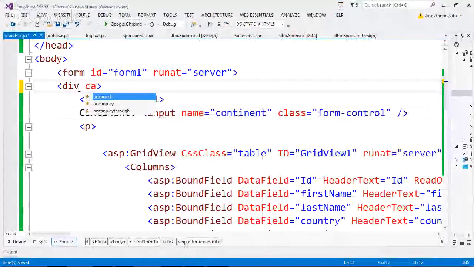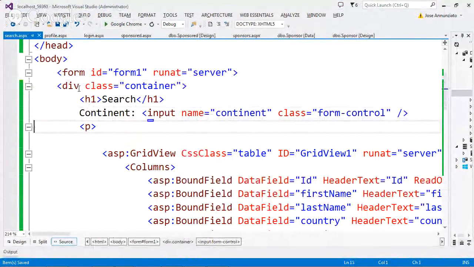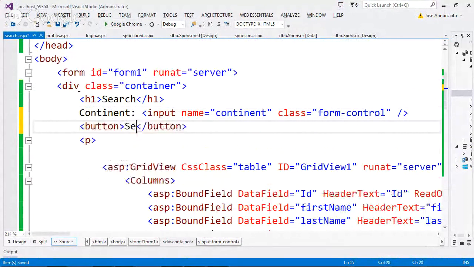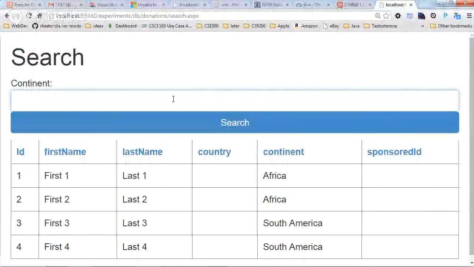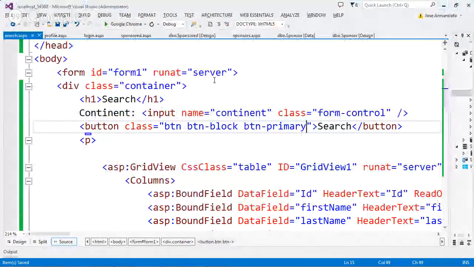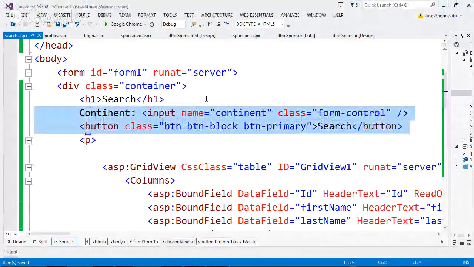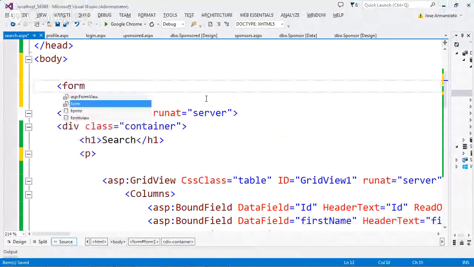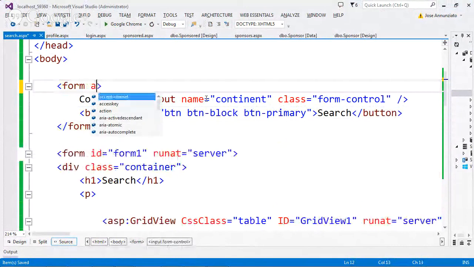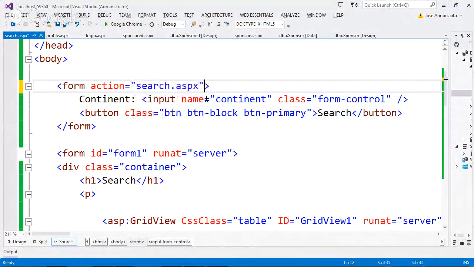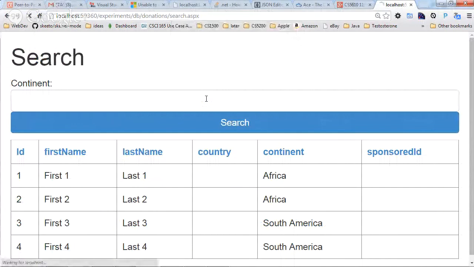I should put here class equal container, and then some button at the bottom to submit the search, and maybe this should be for phone. So this would be class button and button-block, and this would be button-primary. So I can submit this, and I can say maybe Africa, and say search. It's using post, so perhaps this should be its own separate form that posts to myself, the action that goes to my search page, search.aspx. So there it is, continent.